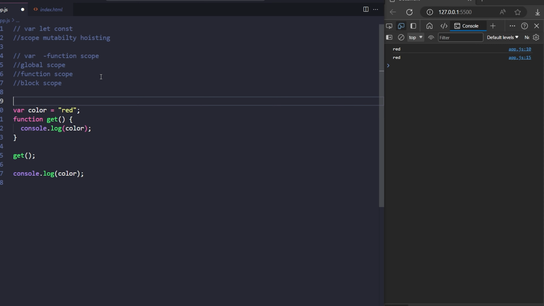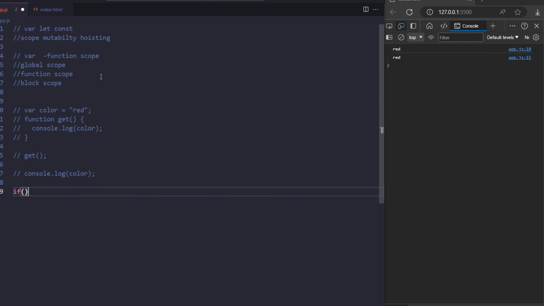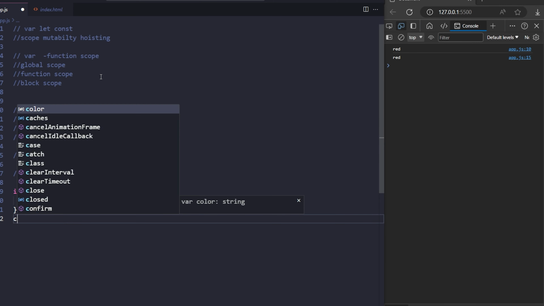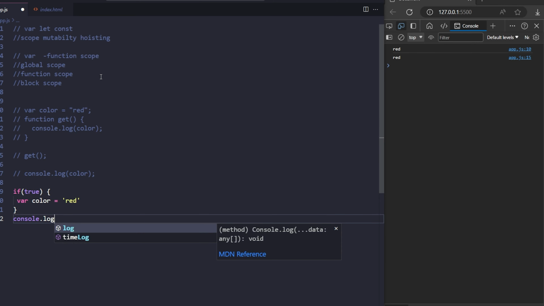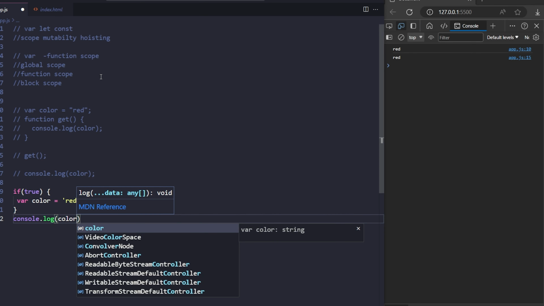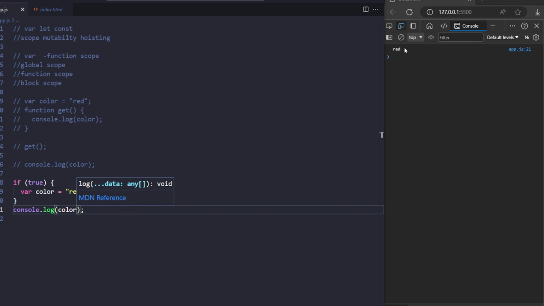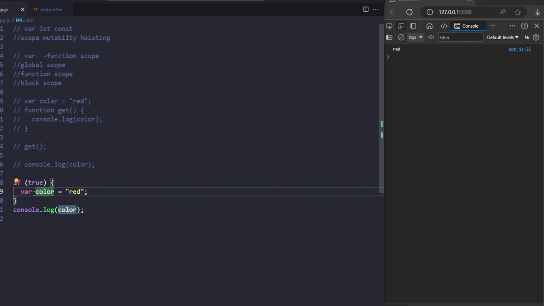A simple example of block scope is an if statement. So we have if, and then opening and closing curly braces. We'll make the condition true, so the code inside the if block will get executed, and we'll create a variable with var. Again, we access this variable outside the block. Now we got red as the output, because when we declare a variable outside a function with the var keyword, it is treated as a global scope variable.